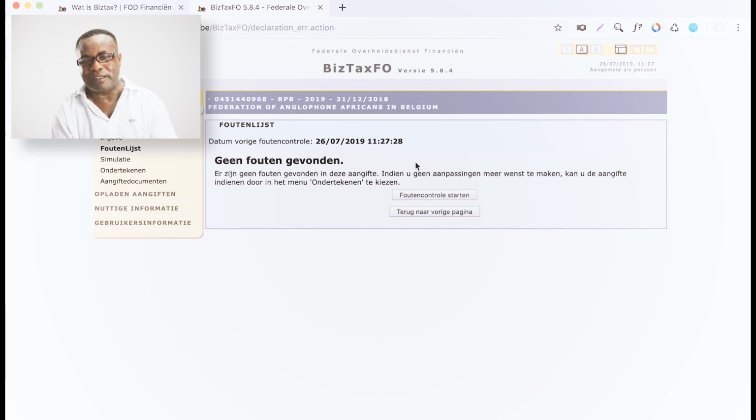go back to the page. But if there is no error, it will be written that they did not see any error. So here we are lucky, it says geen fouten gevonden. That means they did not see anything. So if you see this one, you are almost finished.